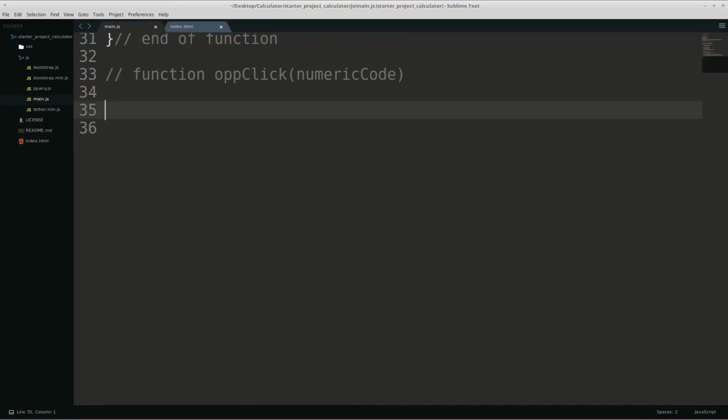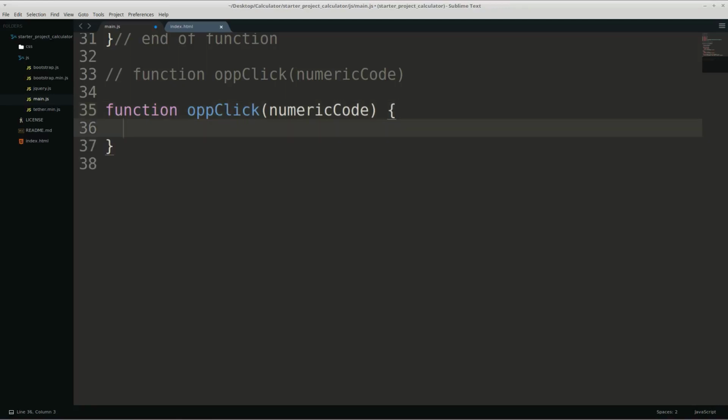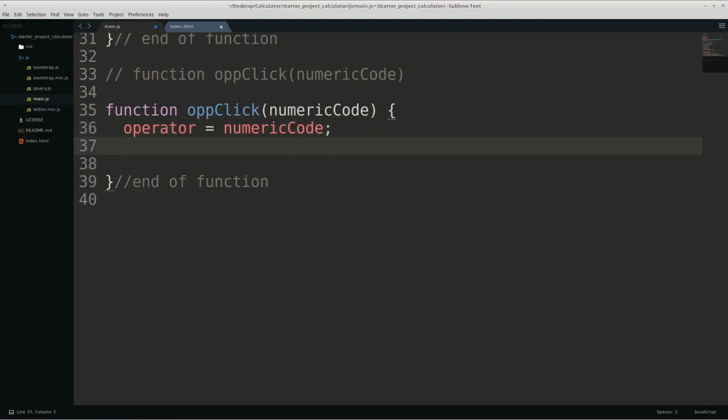And now let's declare a function. Function opClick, and in between brackets, numericCode, and open and close curly braces. Okay, first let's set the value of the global operator variable to numericCode. So operator is equal to numericCode. numericCode is the input of the function and refers to numbers between 1 to 4 as we just saw in our HTML file. Now, let's declare and initialize a local variable var opString to an empty string.